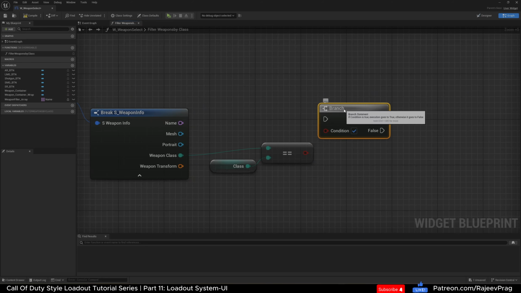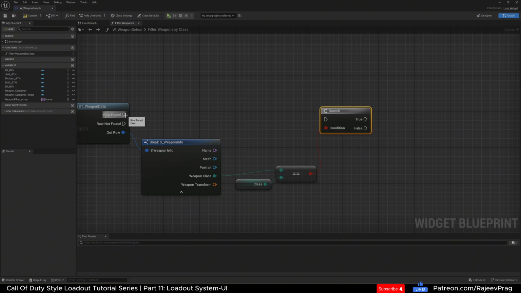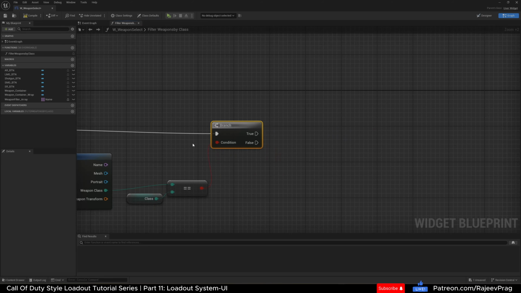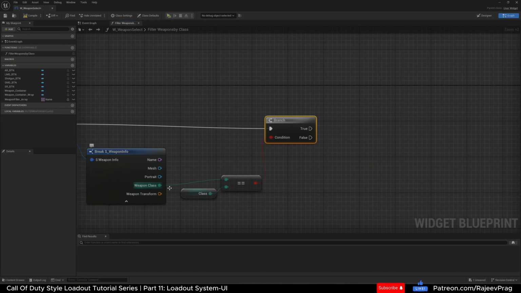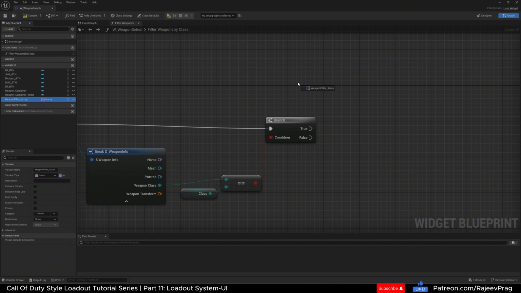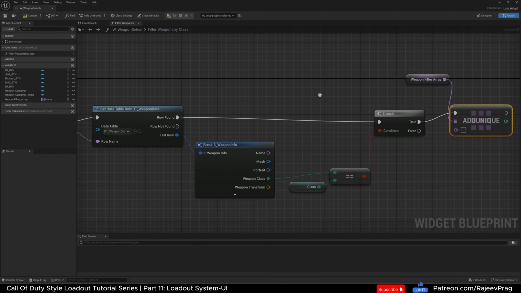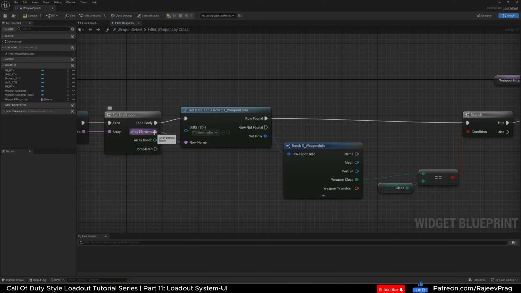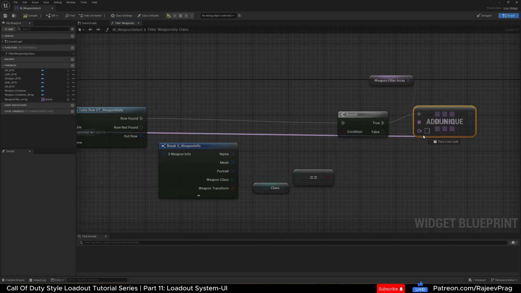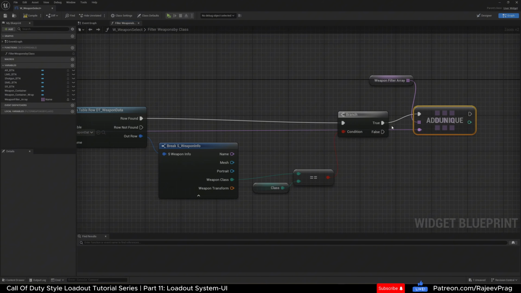Now press B and then click to get a branch. Connect this branch to the row found. And if it is true, if the weapon class and the class sent in by the function are the same, we want to take our weapon filter array and say add unique. Connect this to the true, and this item would be our array element. This is what we're looking for. We're going to connect this there.